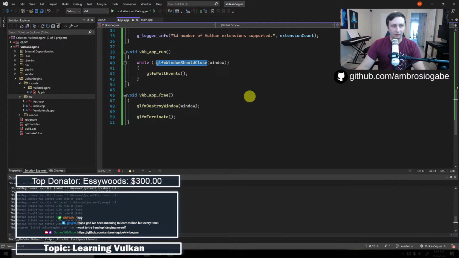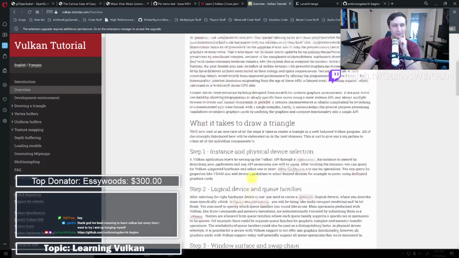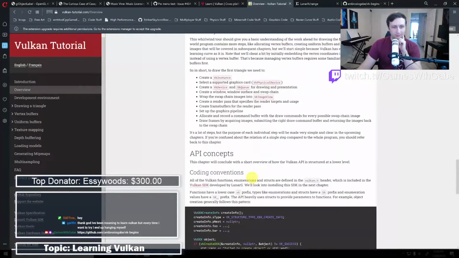Then we do a window polling loop. Simple. We don't have GLFW swap buffers because I think we're going to handle that ourselves. And then we have our free, which destroys the window and terminates. So how do we draw a triangle in Vulkan, though? From what it looks like in this overview, drawing a triangle is pretty difficult.